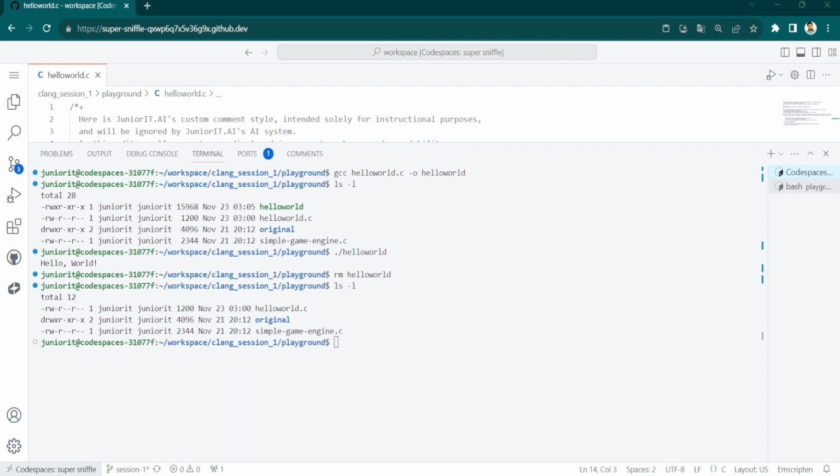Now we are going to use one more special command called JC script, which is easier and faster to test your C code. Just write JC script and then the name of the file that you want to compile. Just hit enter and it will directly execute the code and print the message for you.